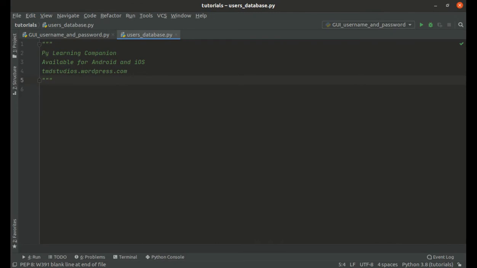Today we will create and modify a database using SQLite. We will then connect this database to the username and password project. We will use SQLite, classes, and modules. This video uses code from the GUI Username and Password project. You can find all the files by clicking on the source code link below.